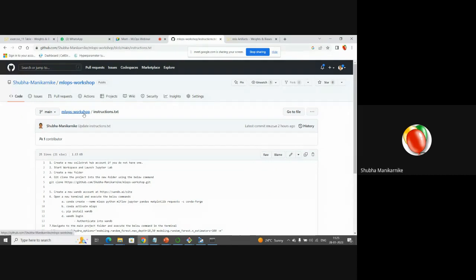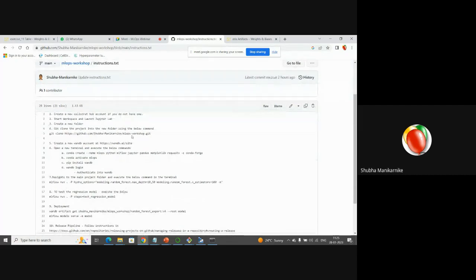In this main repository, there is a file called instructions.txt. I have given clear instructions on how to run this program. So we will create a new CellStrat Hub account if you do not already have one, and start the workspace and launch Jupyter. Once you have launched JupyterLab, create a new folder and clone this repository into that particular folder.